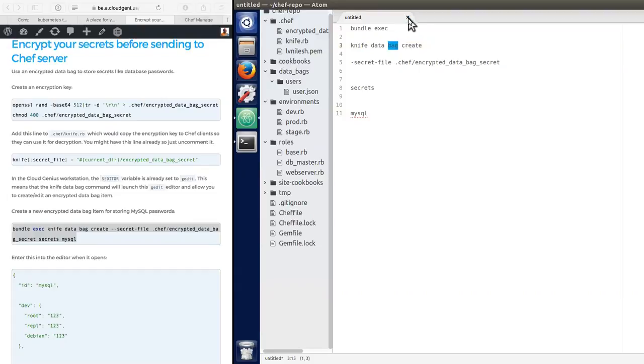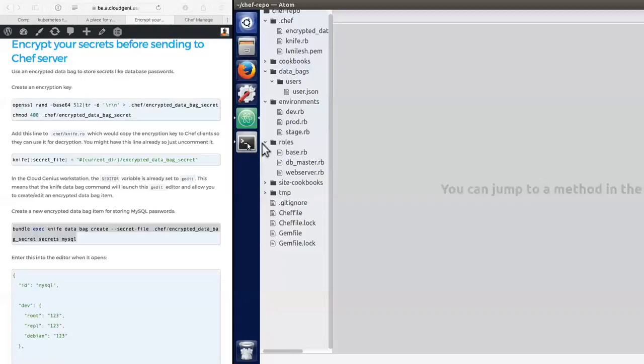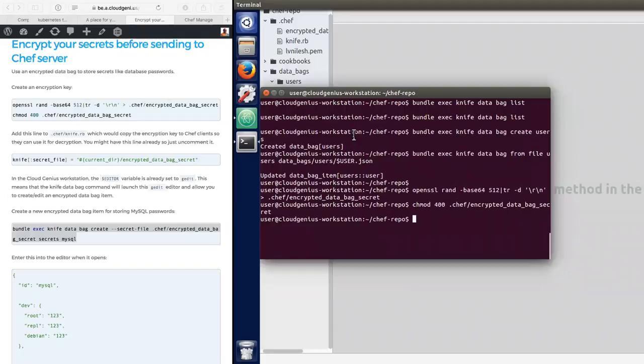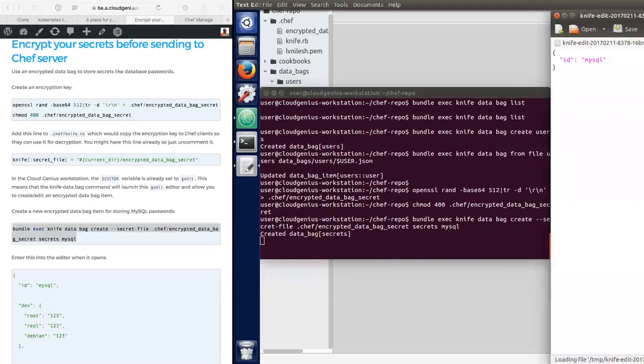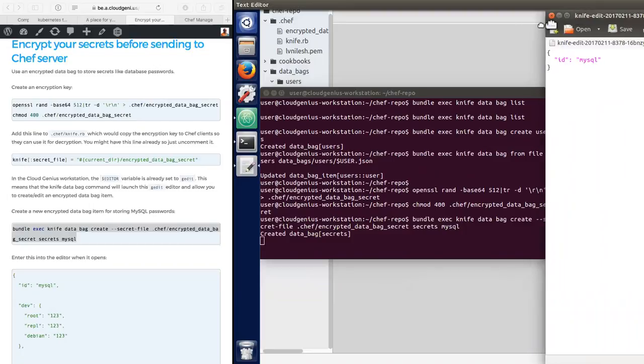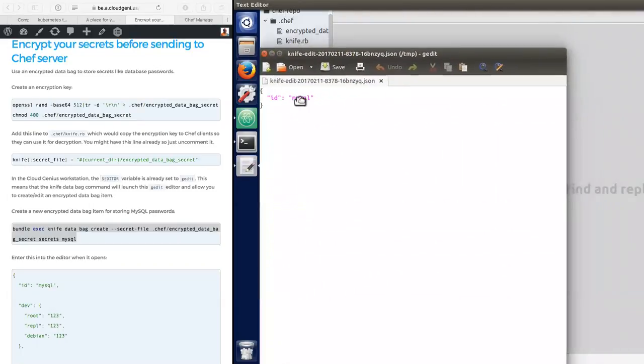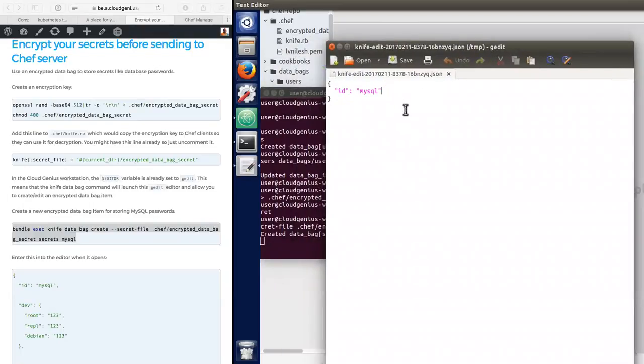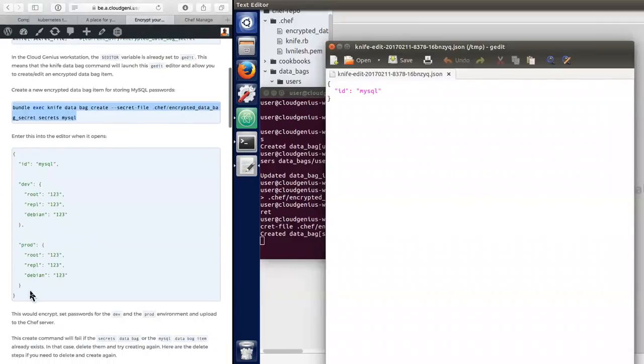And so this command will execute an editor that will edit the file away from us. It is not editing a file here on this machine, but opening the editor in a remote computer, which is the Chef server. Off we go. And so the editor opens up. This comes up with an ID called MySQL already. And I want to modify this JSON to include my passwords. And so that will make it look like this.